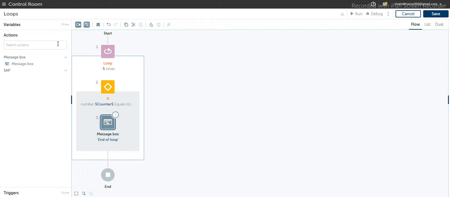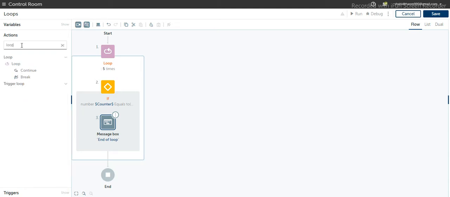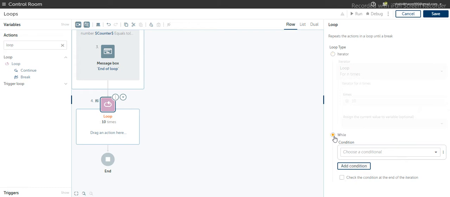Similarly, we can use a while loop. We can search loop in the action window. So yeah, loop in the action window. Then here we have 2 loops. First one is iterator and second one is while. We used iterator from now. For this case we will use while loop.